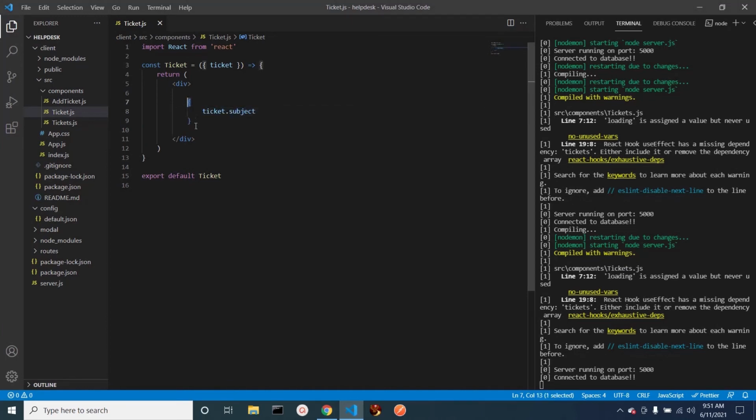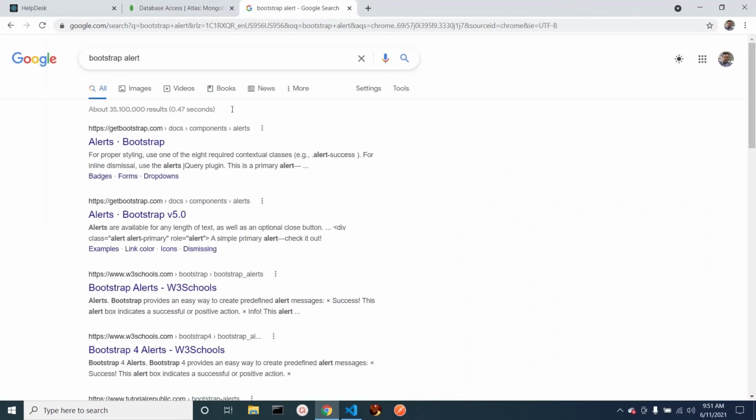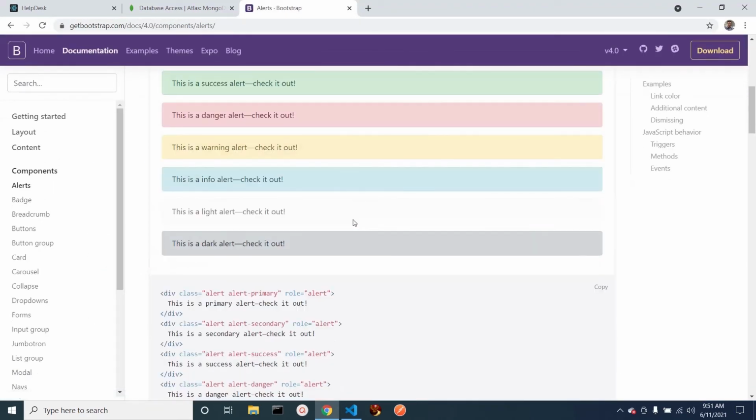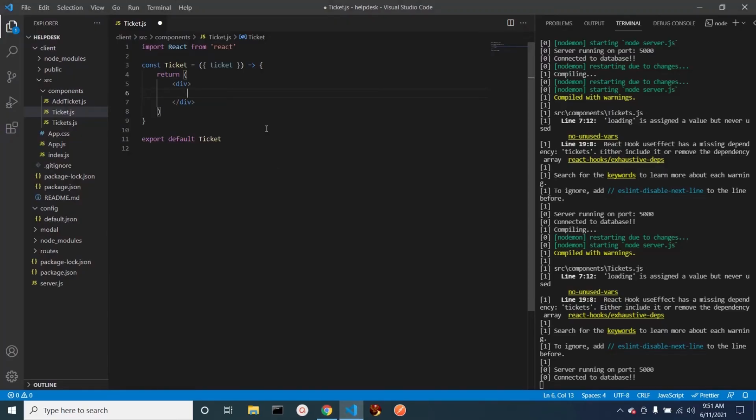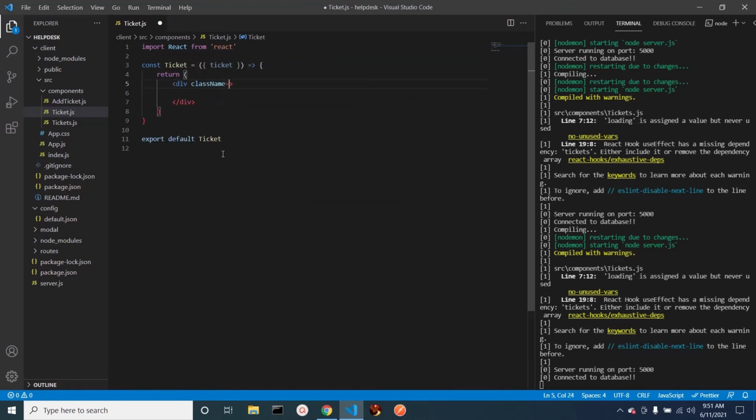So I'm just going to keep it basic. I'm going to look it up. I forget what it is. I'm just going to put these in an alert. Div with the class of alert. That's what I thought. So let's put this with a className equal to alert, and that was alert-primary, which will make it blue.